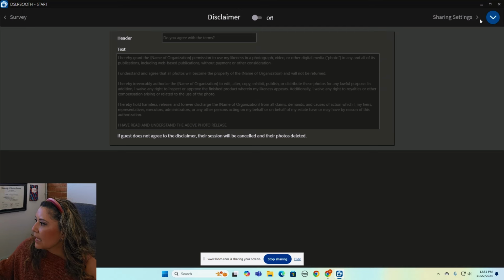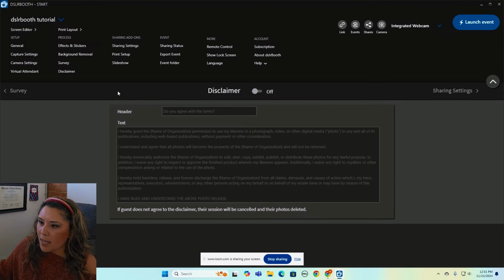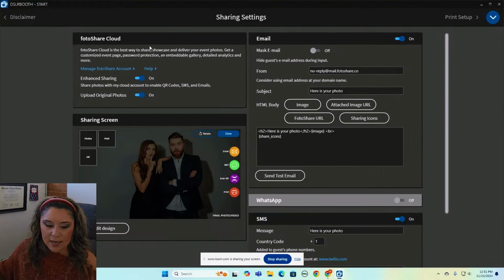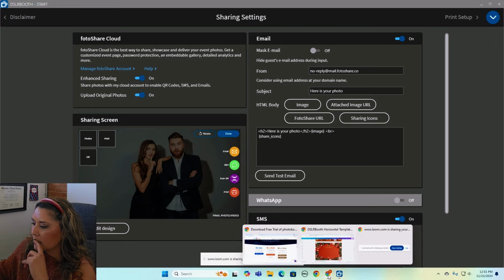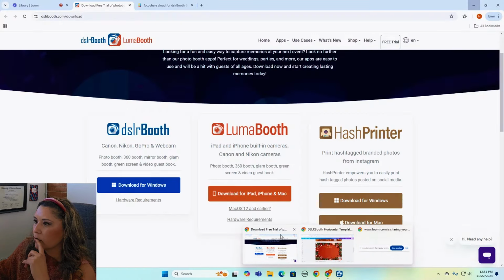Okay, next thing, let's go to that drop down menu and let's go to sharing settings. Okay, sharing settings for PhotoShare Cloud. This is important. I'm going to leave these turned on. We're going to talk about PhotoShare Cloud. Actually, let's talk about it right now. PhotoShare Cloud, I have it in my email somewhere. Where is it? The PhotoShare, here it is.